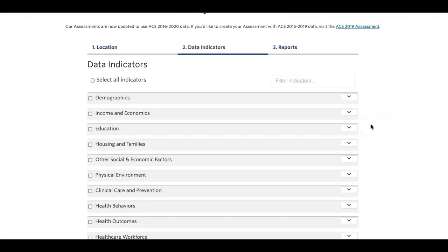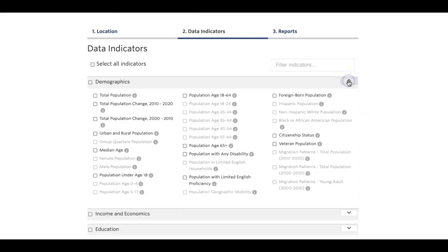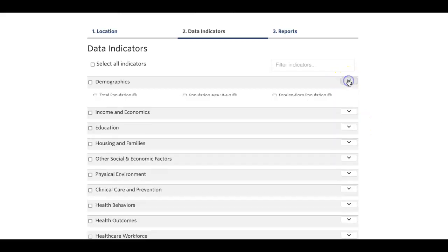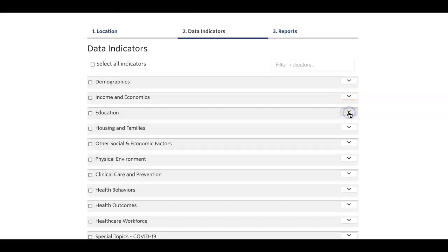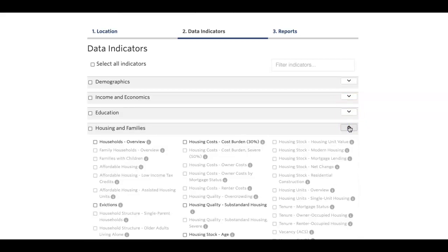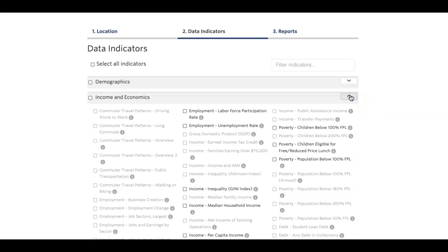Now it's time to select the indicators you want to include in your assessment. There are more than 75 indicators to choose from, spanning topics like education, housing, and health behaviors. Indicators have been sourced from national secondary sources like the U.S. Census Bureau, the Centers for Disease Control and Prevention, and the Department of Housing and Urban Development, to name a few.